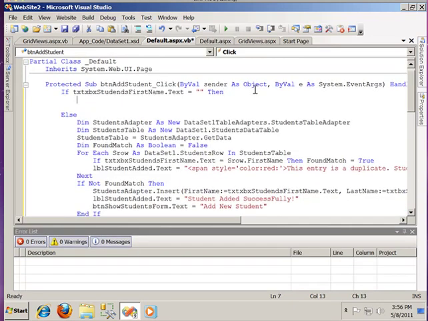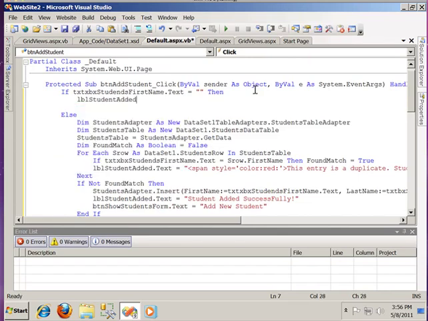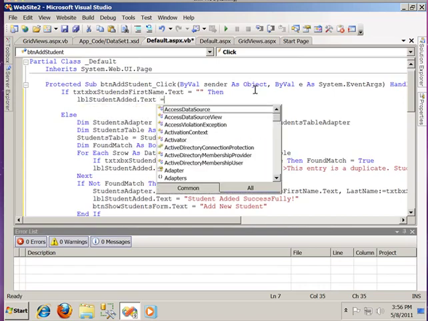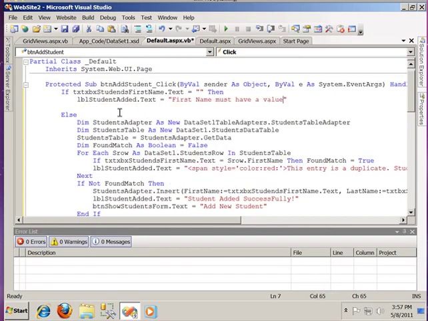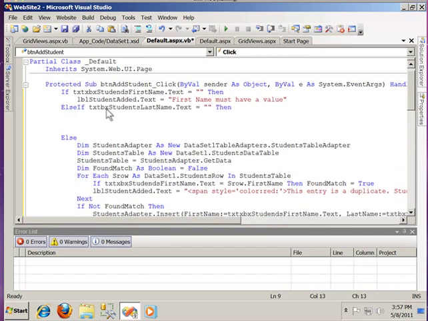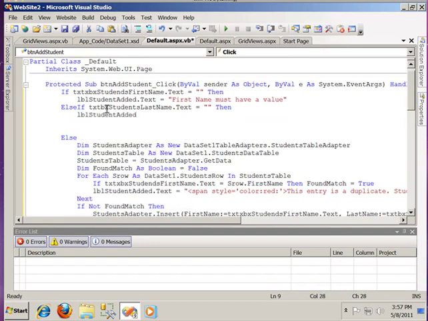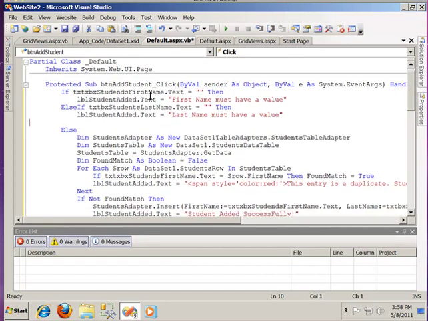In the text box, if it's empty, I have a label on the page that gives us a success message, but in this instance, we're going to use it as an error message. It says that first name must have a value, and we could do the same thing for the last name text box. Else if the last name text box has empty values, we again give an error message to the student added label. It simply says last name must have a value. Remember that when you're outputting this message into a label, you could actually write HTML markup in this. And this should work.